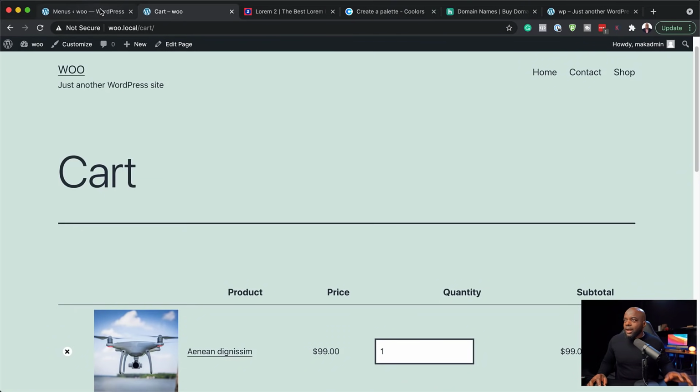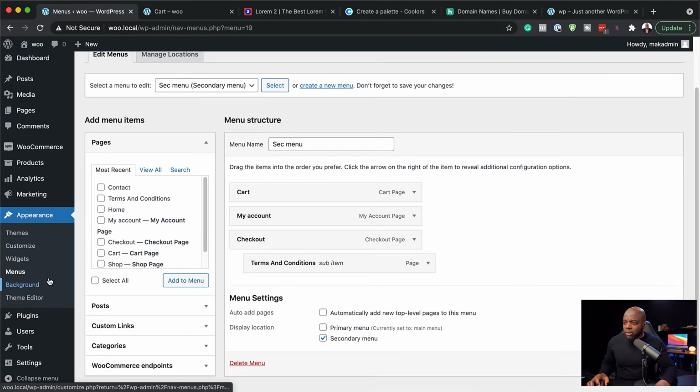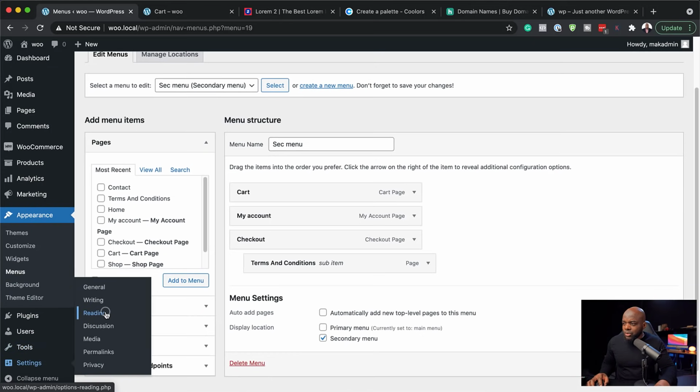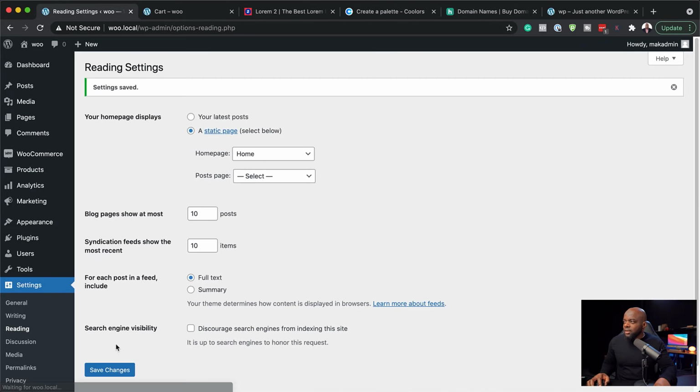But before we do that, let's assign our home page to the home. And let me show you quickly how to do that. So I'm going to come back over here to our WordPress dashboard. And to do that, we need to come all the way down to settings and go to reading. So at the moment, our website is set to display blog posts, but we don't want that. We want our page to display our home page. So I'm going to select home, save changes.